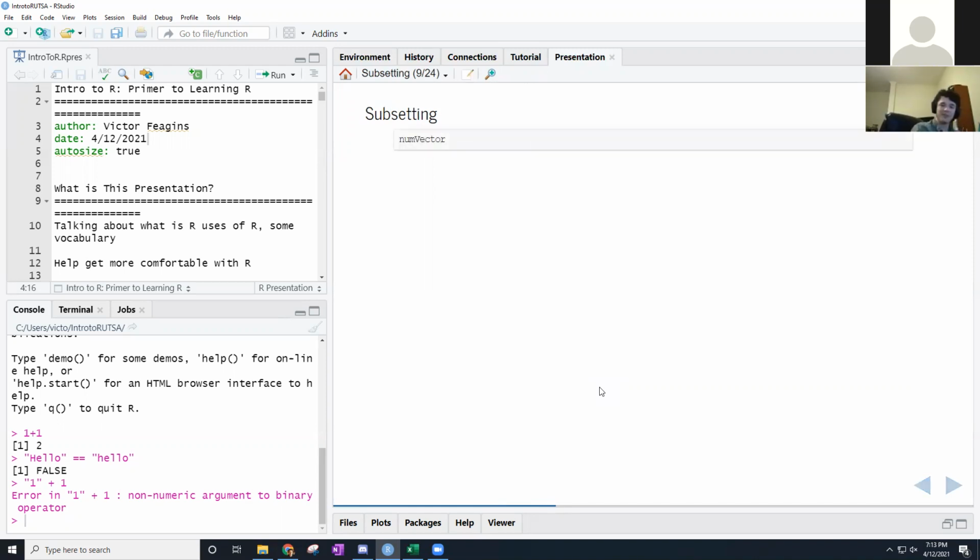So we got that num vector, right? You guys remember 5, 3, 2, 1, 0? If I index it, if you're familiar with Python, it's very similar. You use brackets and put 1, and that's going to grab the first object, 5. So that means it has a 1 starting index. Some other languages might have a 0 starting index, but in R, it's 1.